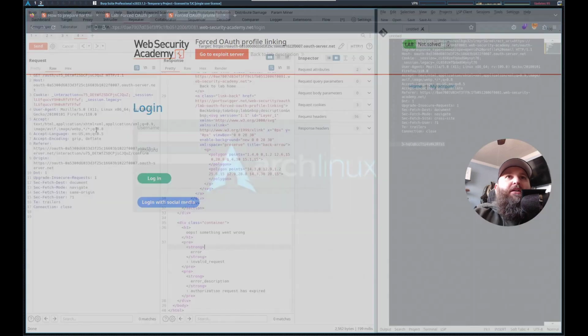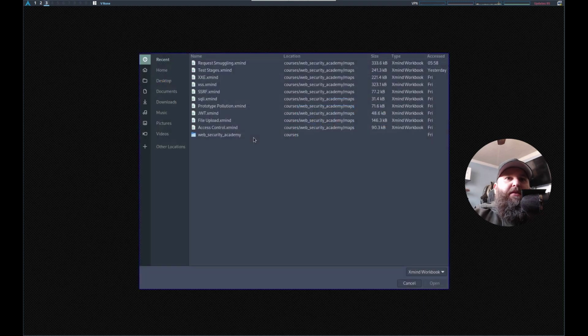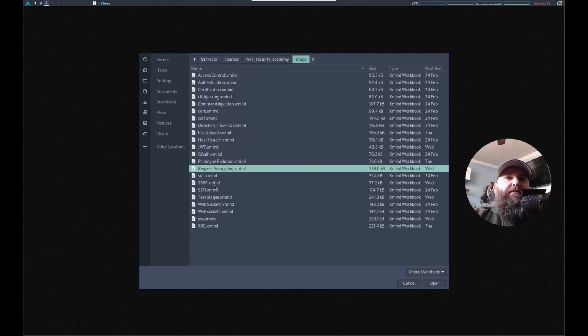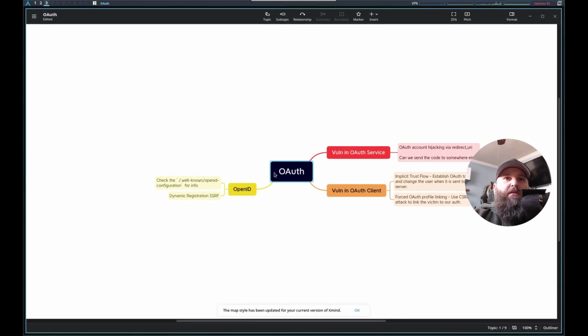Dang it. So let's look at our... Let's check Xmind. I don't know if I have one for OAuth, which would be real dumb, because open local file, view, visit file, OAuth. I do. Woo. Code to somewhere else. OAuth client, establish, sent to the server. Right here, use CSRF attack. Well, awesome. Thanks. How do you do that?